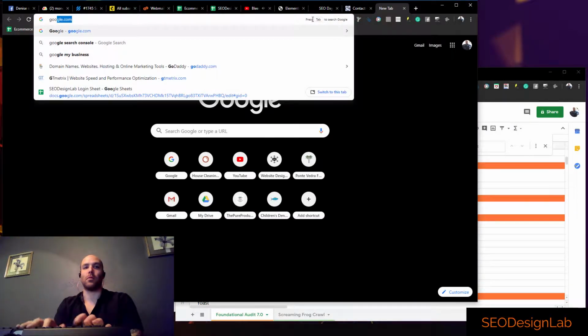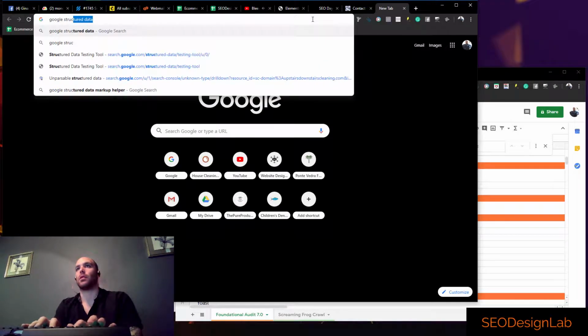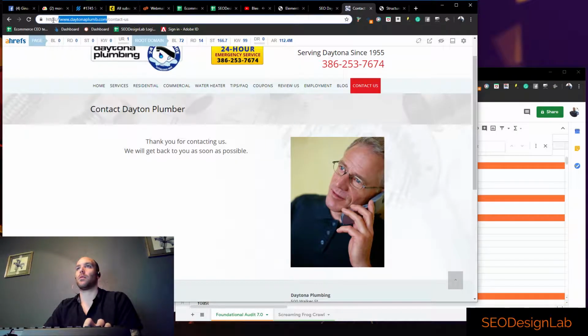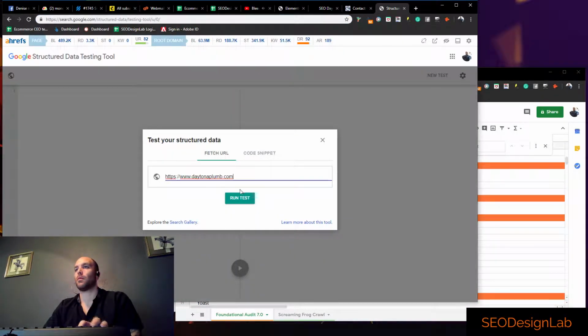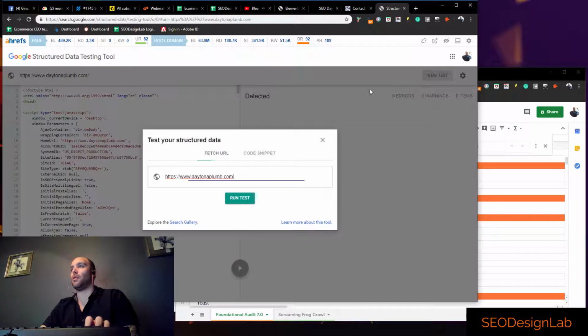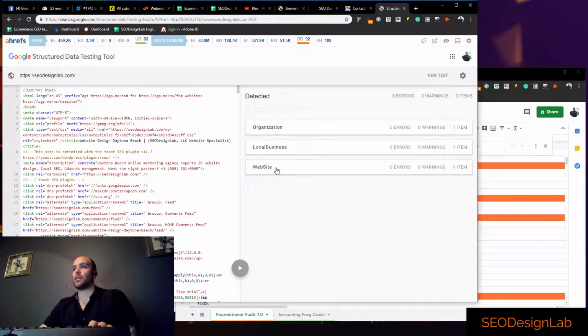How we check their markup is very simple. You want to go to Google Structured Data, and you're going to throw the website in there. All right, so they have schema set up, but it's not optimized and being used properly. For example, if you were to go to our site, we have it set up on here.